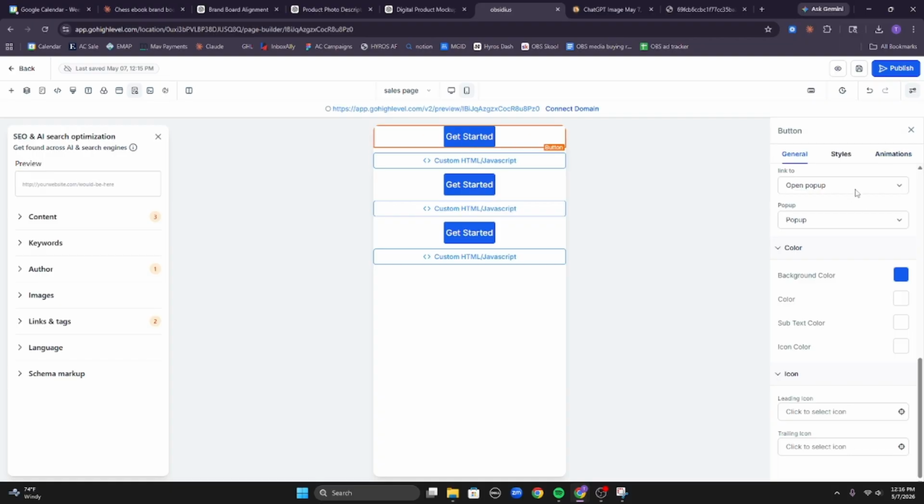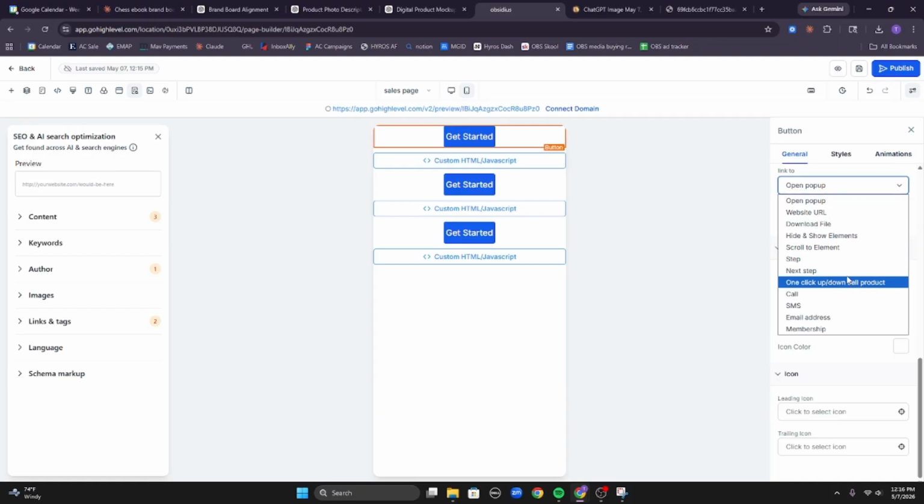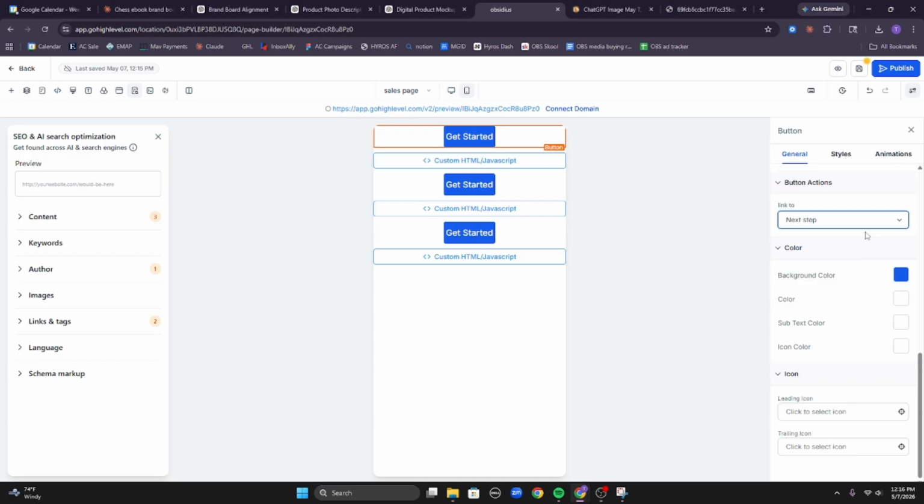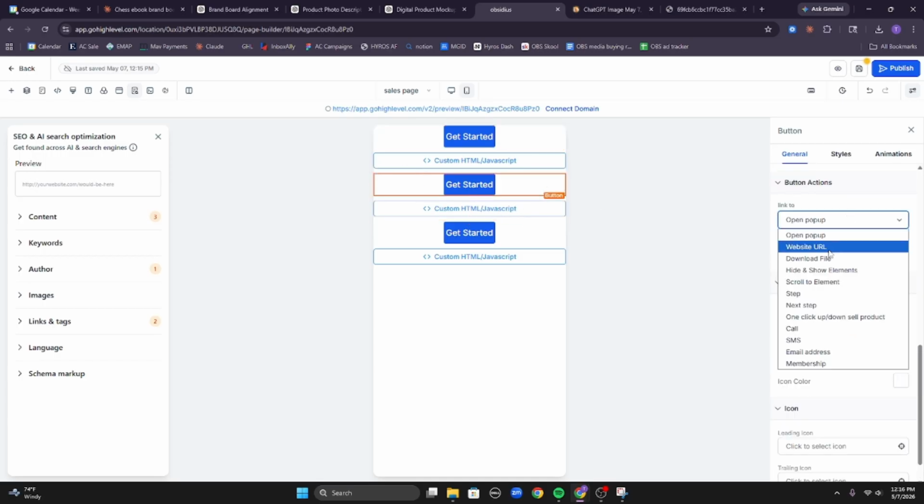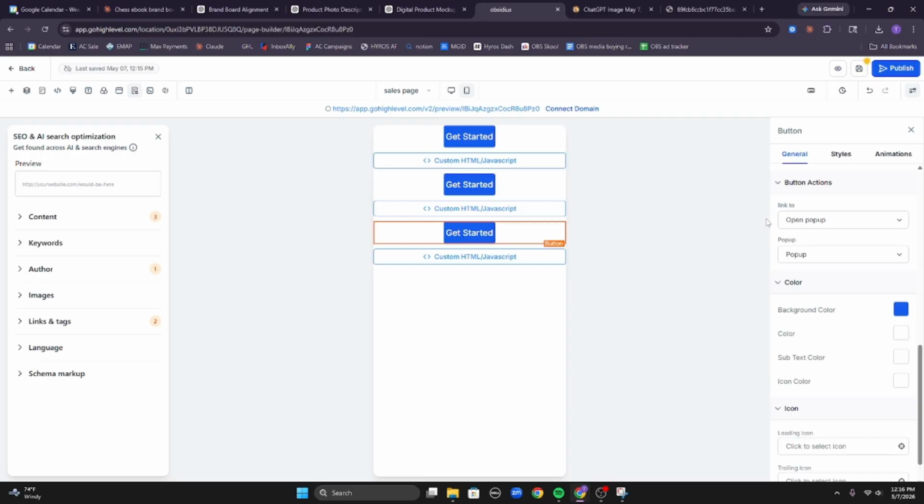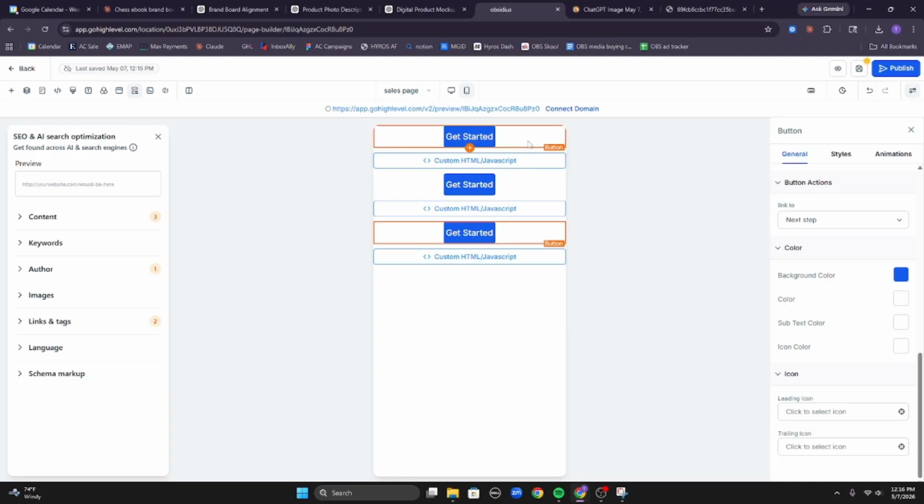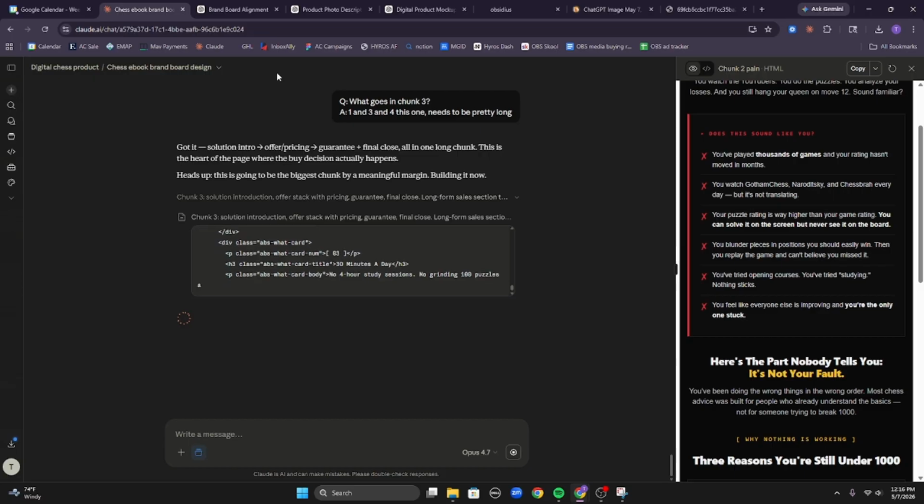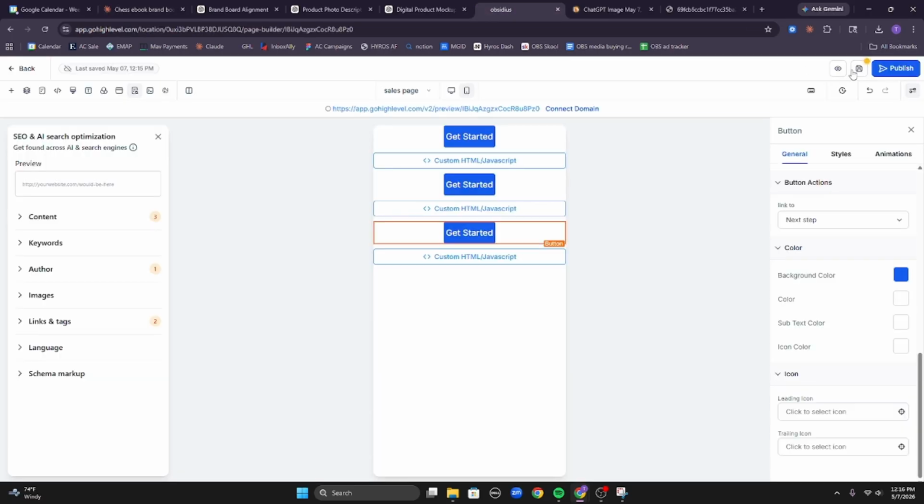You know what? Let's actually change this to next step. For now, we'll just do next step. I could make a whole other video on this particularly, but for now we're just going to do next step. So when somebody clicks on the get started button, they'll be sent to the checkout page. All right, so when this is working, let's just go ahead and hit save on this.